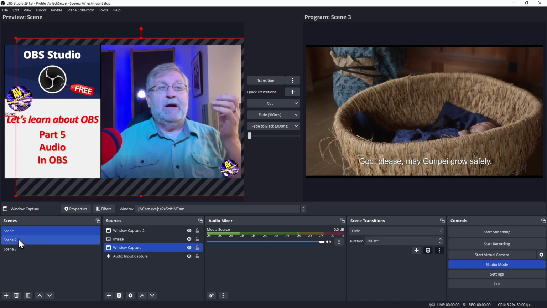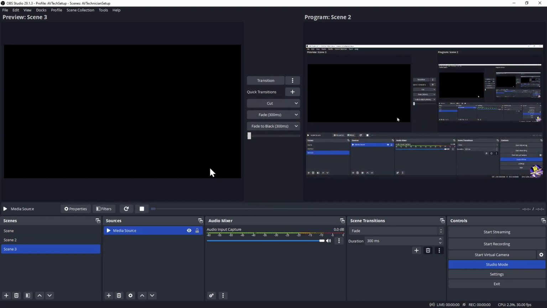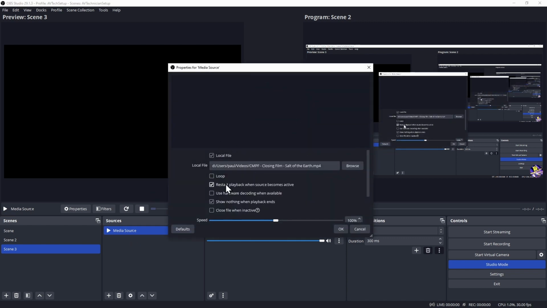So then I'll go back to my scene 2, and I do this, and it stops playing that video. Remember when I set this up, I set up the properties, I told it to restart playback when source becomes active. If I turn this off, it'd be great. So if you wanted a video to be playing in the background of your presentation or your video recording, you could set a short video to be a loop. And you've seen sometimes people do that with waterfalls, trees blowing, clouds moving, or whatever. You might use that in the background.